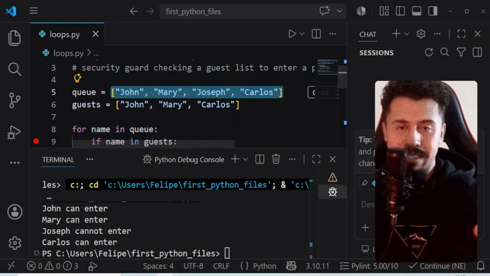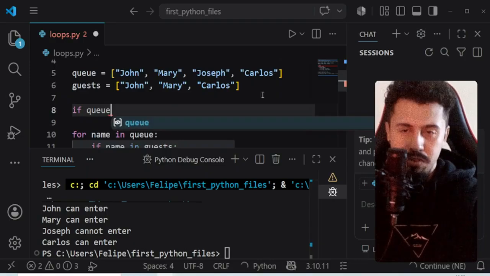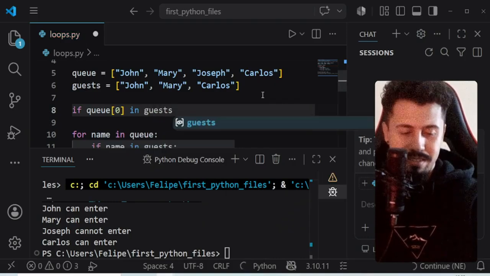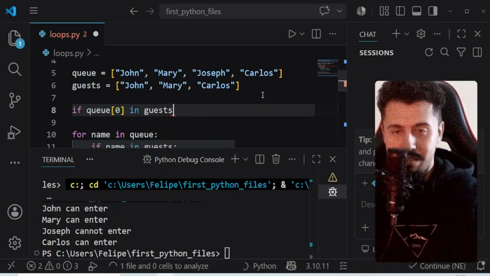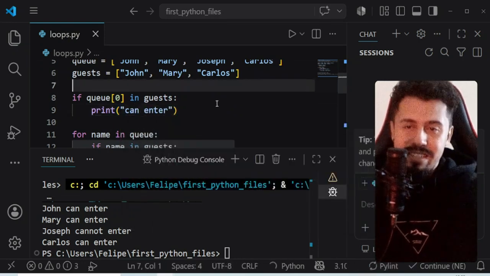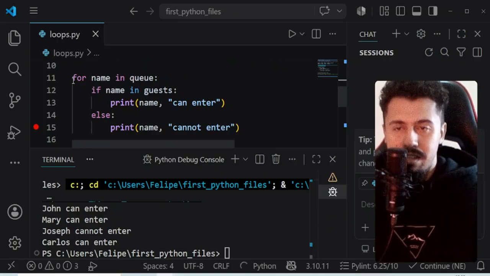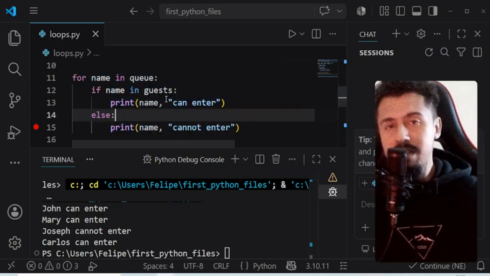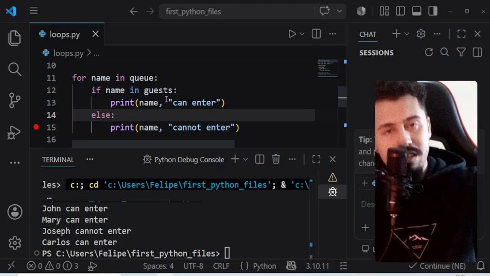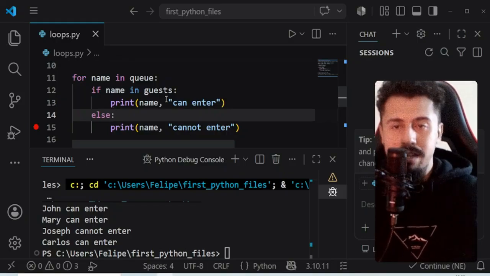If this list had 1,000 people, instead of doing this like if queue 0 in guests, print can enter, 1,000 times, we basically did this because it is going to repeat as many times as it's needed and finishes when it reaches the end of the list, when there's no more items to check. It is going to finish.